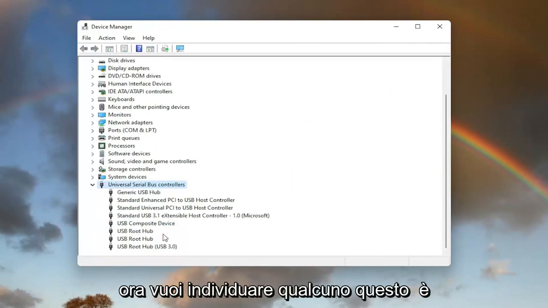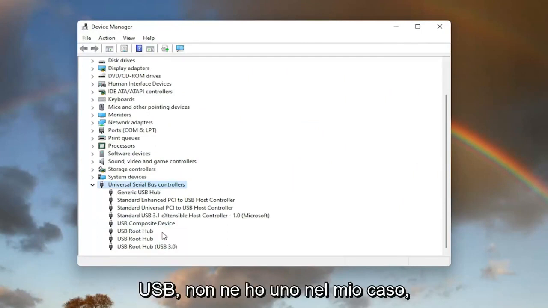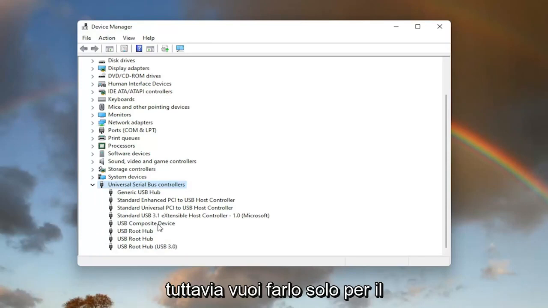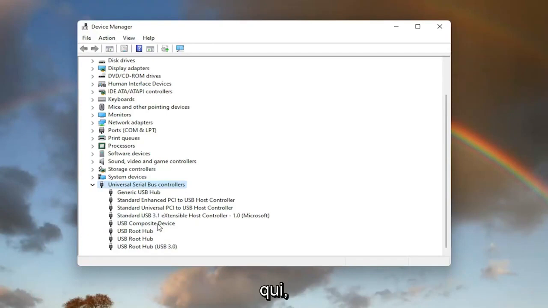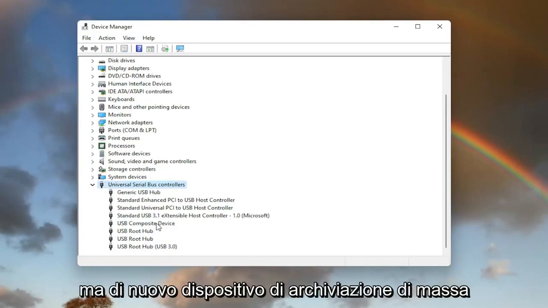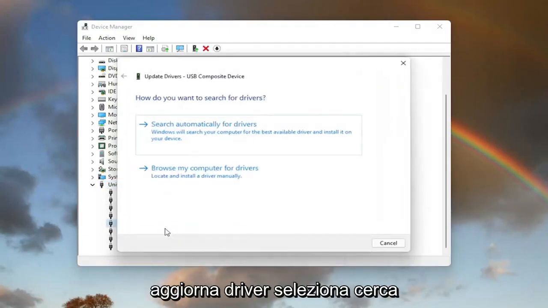Now you want to locate something that says USB mass storage device. I do not have one in my case. However, you'd only want to do this for the USB mass storage device, even though it doesn't hurt to do it on other ones here as well. But again, USB mass storage device located on this list, right click on it and select Update Driver.